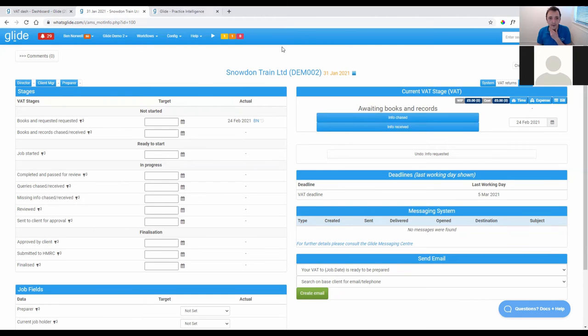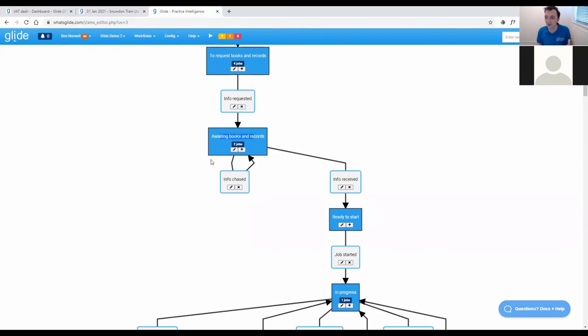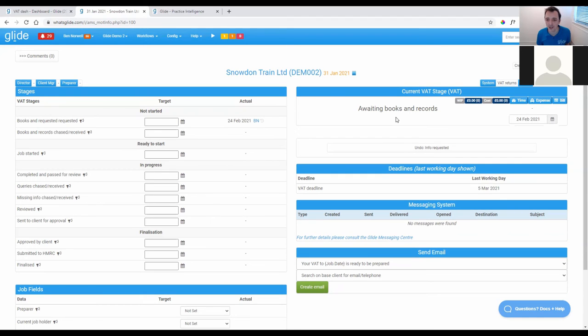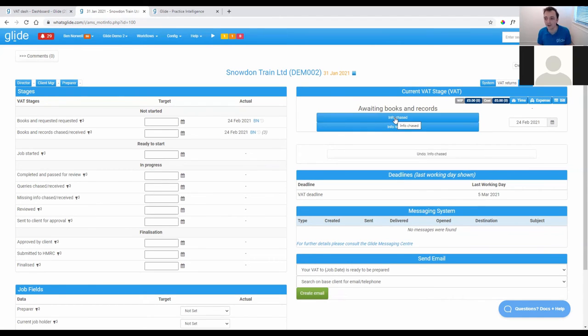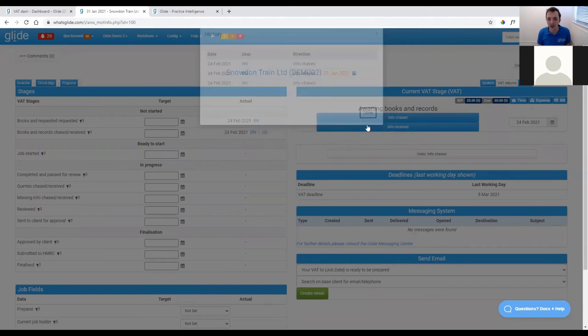Okay, so we're now on awaiting books and records. We have sort of come down to this stage here, and we have 2 buttons. We have info chased, which loops around and goes nowhere, and then we have info received, which moves on to ready to start. Now, why might you have the chased ones that don't go anywhere? Couple of important reasons. First of all, every time you click it, you are building up data. You can very easily refer back to this. If you ever need to justify to a client why something's taken a while, you can remind them of every time you chase them, etc.